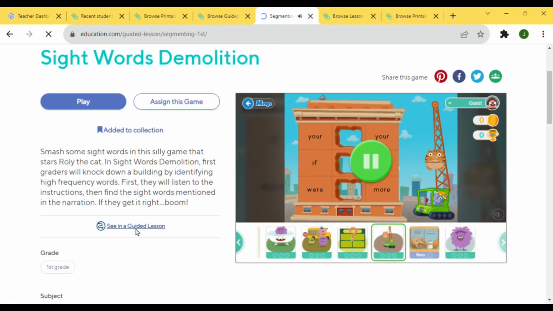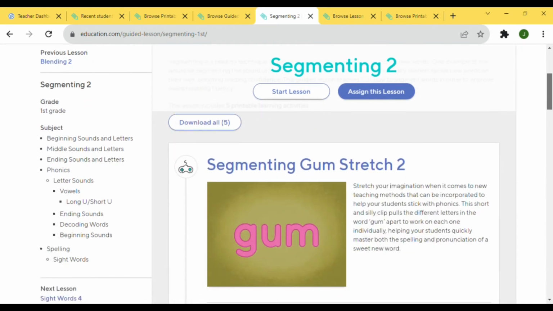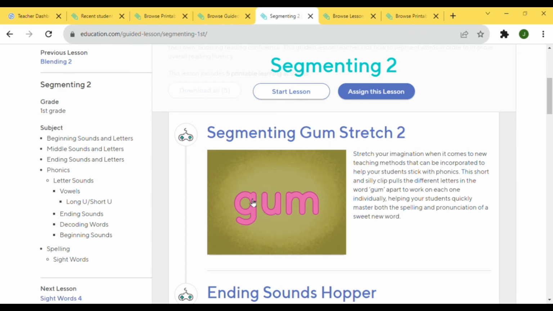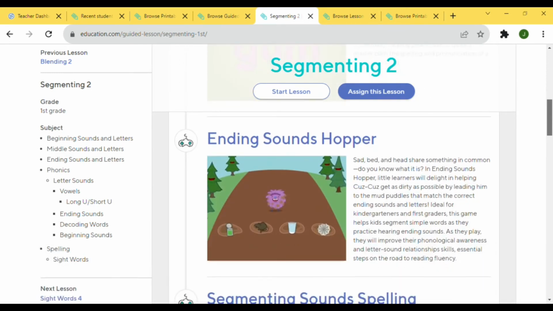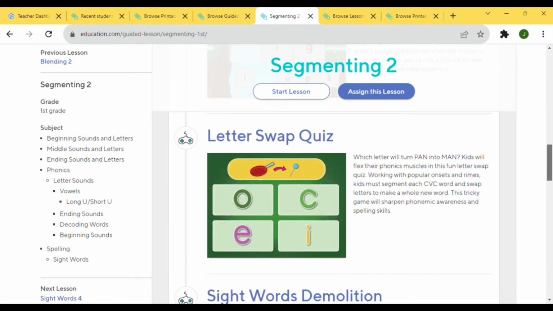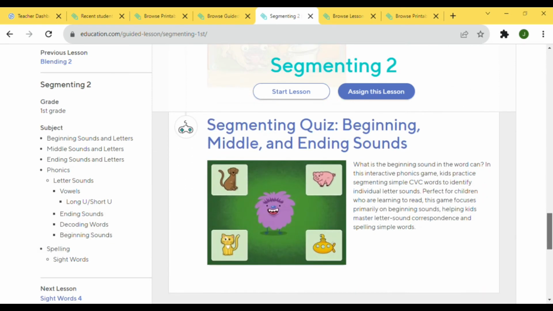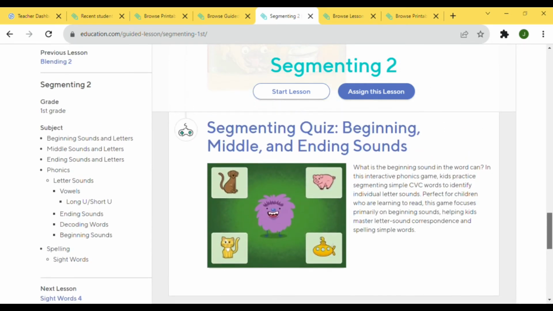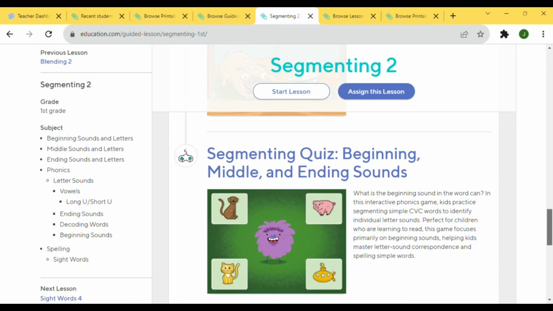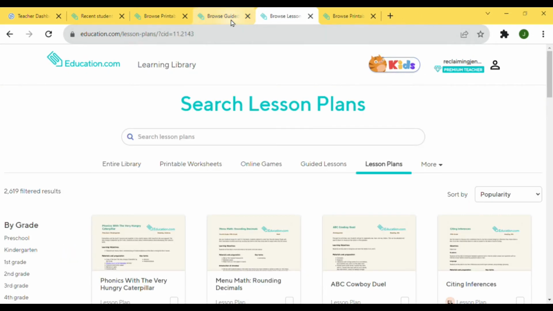Let's go see what the guided lesson offers. Segmenting. This is just a small activity that blends it together for you. Ending sounds hopper, segmenting sounds, spelling, letter swap. And there's a book and a quiz, not related to the book, but related to segmenting. Okay, so that is awesome.